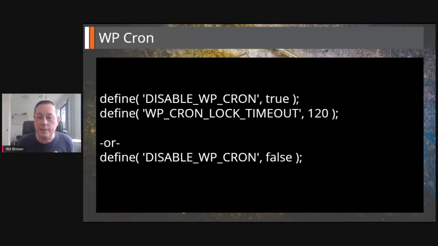Okay, we're getting towards the end. WP Cron. So WP Cron is the built-in WordPress scheduler, and it's not really a proper scheduler, and we'll maybe find out next week. But you can disable WP Cron, set the disable WP Cron to true, and that will disable WordPress inbuilt Cron scheduler.